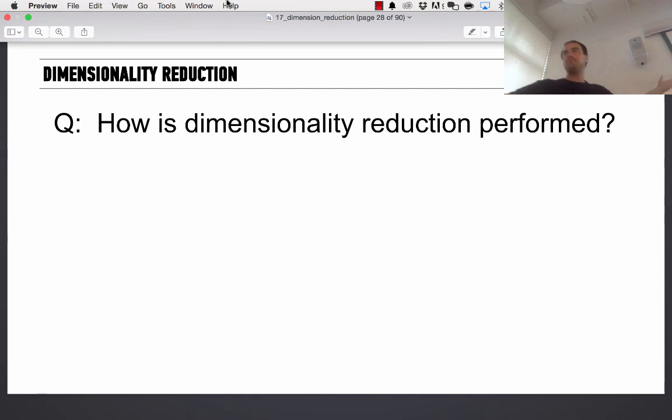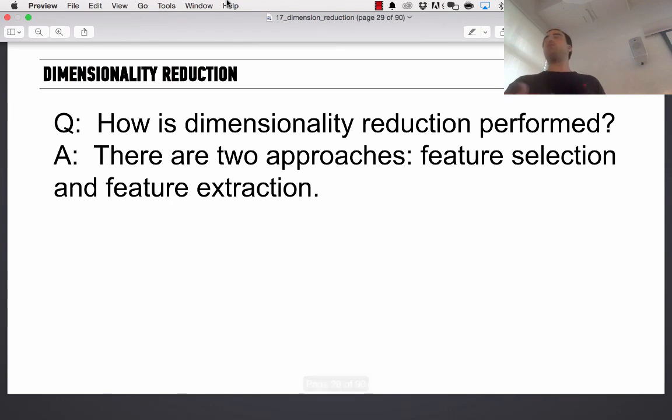How? That's right, how, that's the point. Stop telling me why, and how. There are 2 approaches: feature selection and feature extraction. You might have also heard the term feature engineering, which is a different term. Can someone tell me what is feature engineering? Sound it out. What are the 2 words? What is feature engineering? And can you give me an example of when you did it in this class?